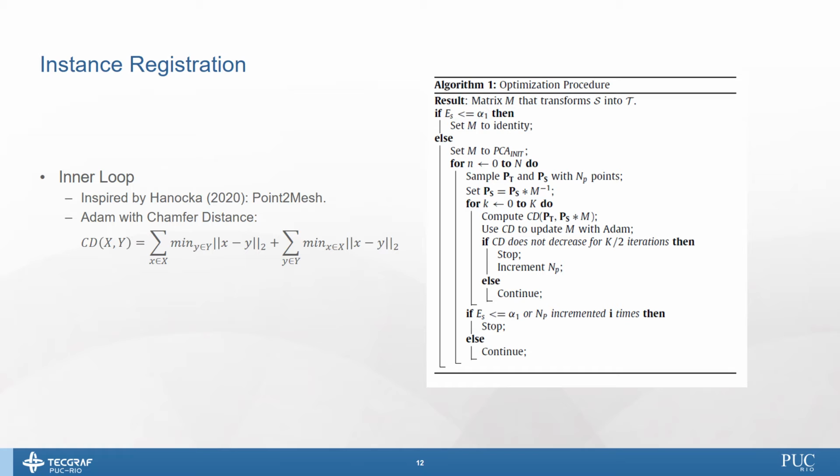If the chamfer distance stops decreasing for a number of iterations, we stop this inner loop and increment the density of the points. This number of iterations is used as a heuristic to identify if the optimization procedure has stopped converging. Then we update the point cloud densities to continue improving our registration.